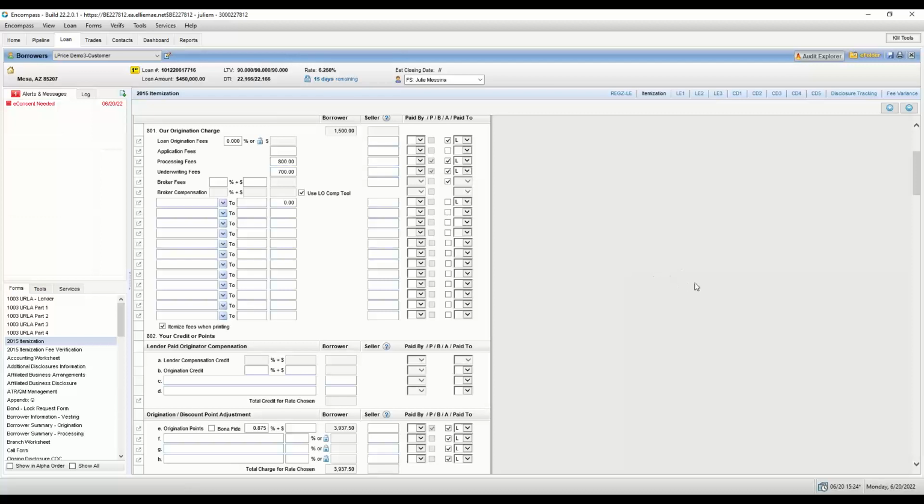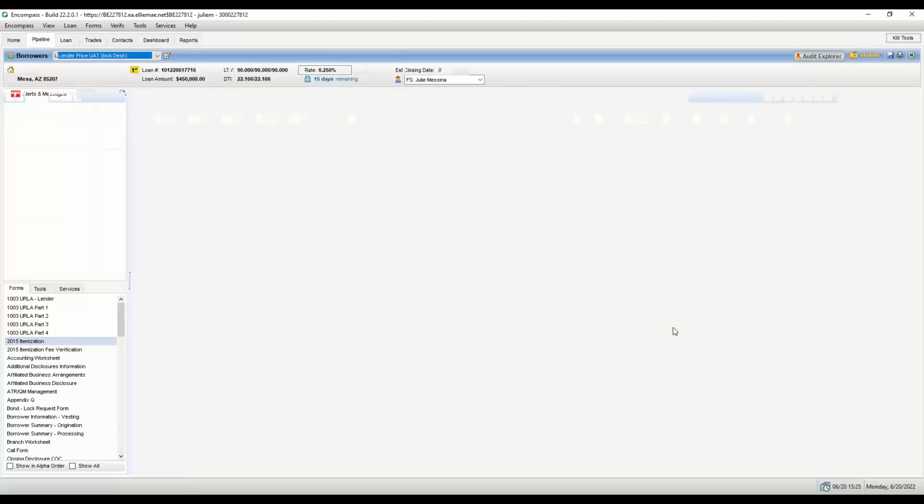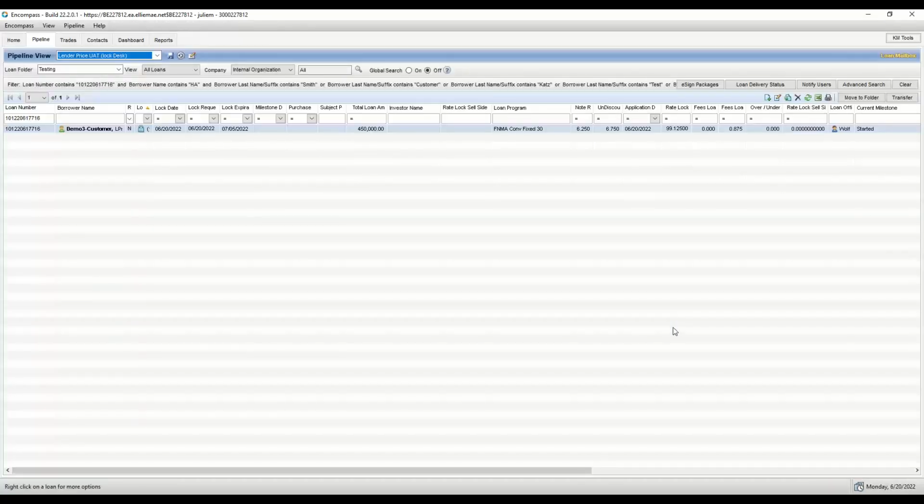The next video in our series is rate locking a loan from the Lender Price website in a web browser.